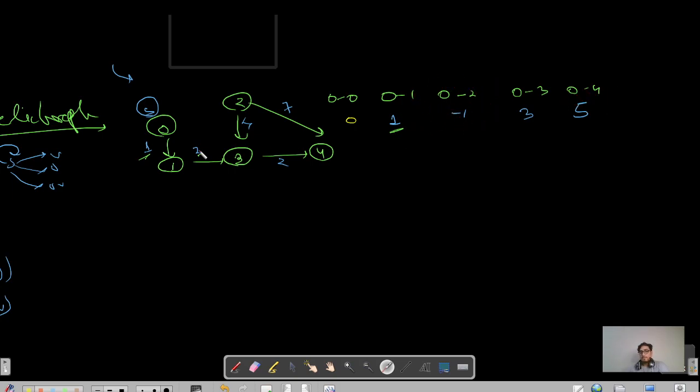For 0 to 4, you can clearly say you can come from 0 to 1, so 1, plus 2 this one, and plus 2 this one, right? 4. Correct. So 2 plus 2 plus 1, that's 5. So that's the answer. So how can we do this?